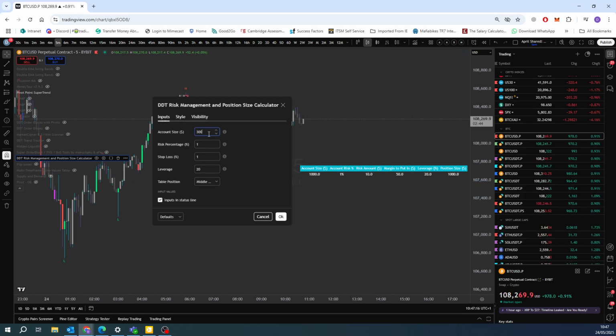Hypothetically, if you have a $3,000 account and you're risking 1%, you'll see it goes up to $150. Ideally, to remain profitable and to be risk averse to drawdown, risk management is one of the major things that will keep you profitable. Just bear that in mind.